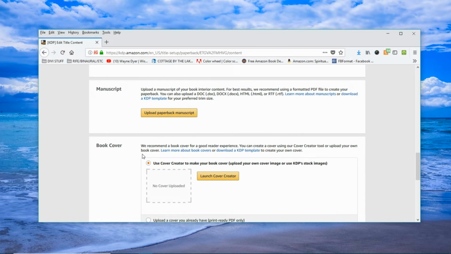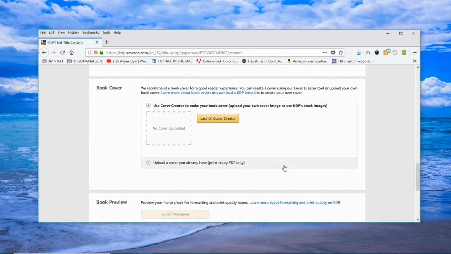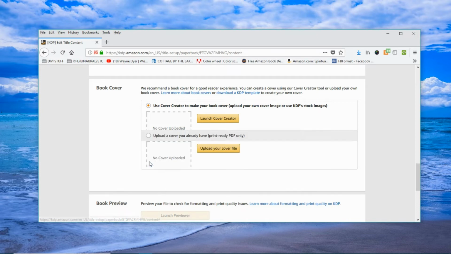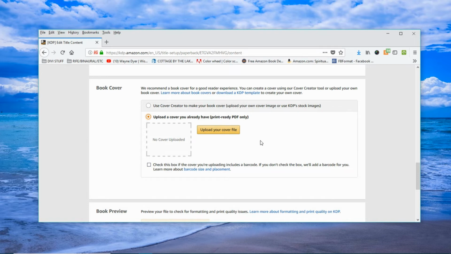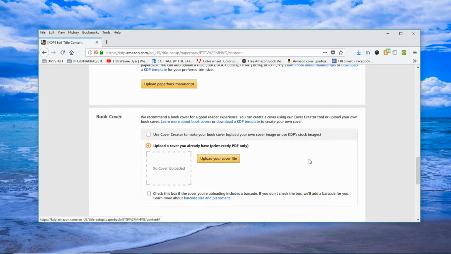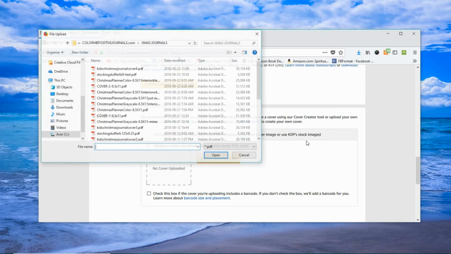And then we have your book cover. So depending on what you do, you can use the cover creator. If you know how to do that. I have never used the cover creator either on KDP or CreateSpace, so I have no clue how to use it. So you just come down here and you upload a cover you already have, right? A print-ready PDF. And you click on that, and that's what's going to come up. So I'm going to upload my cover file.